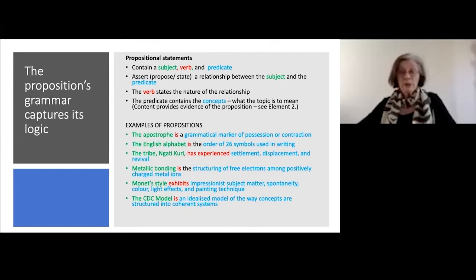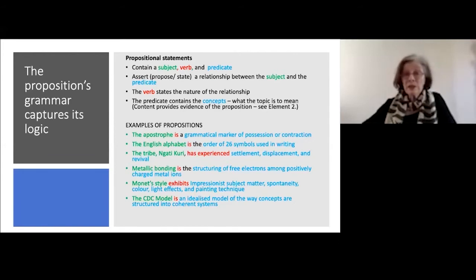Later on, when I get to element 2, I'll talk about content providing evidence of the proposition. But at this stage, I just want to focus on the purpose of the proposition. There are some examples here. I'm not going to go through them all. You can see the subject is in green, the verb at the centre, making the relationship, is in red, and then the predicate has the subject concepts in blue. So for example, the second one, the English alphabet. What is it? It is the order of 26 symbols used in writing. So if I was going to teach that topic, then it's the concepts of order, of symbols, and of writing that I would ensure the students understood.